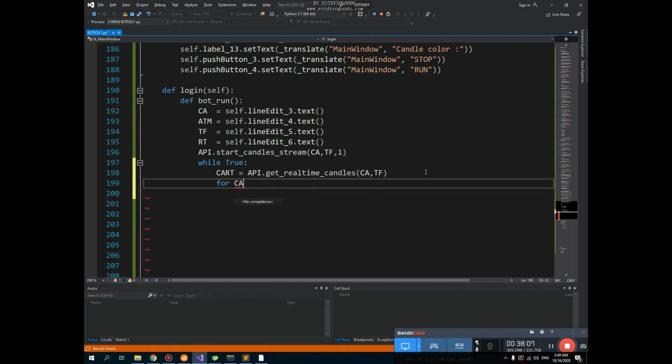Then for CARTS in CART colon, dot keys, and yeah, add brackets and also a list in front so it won't show any errors.